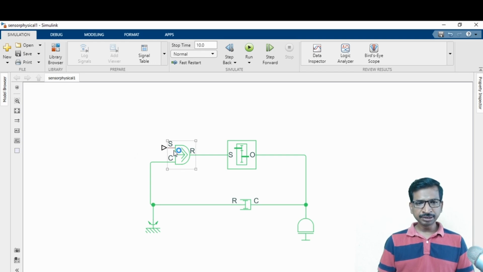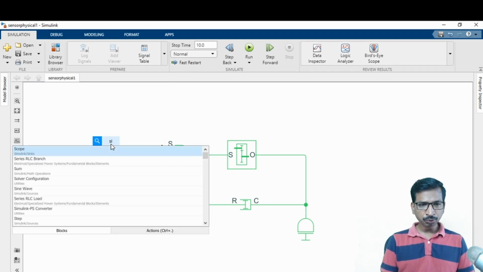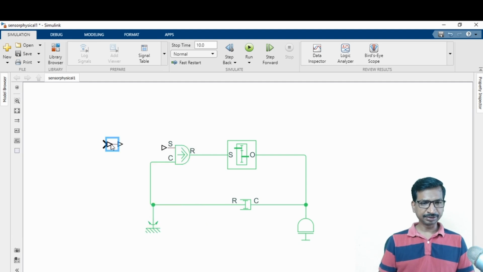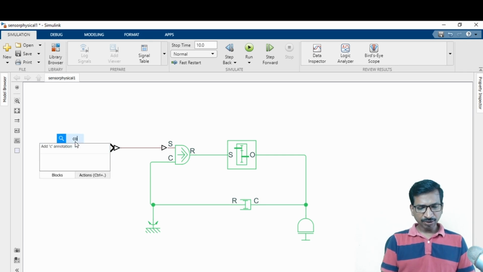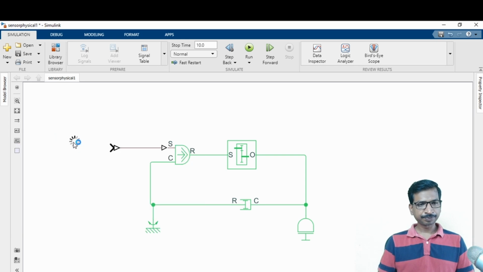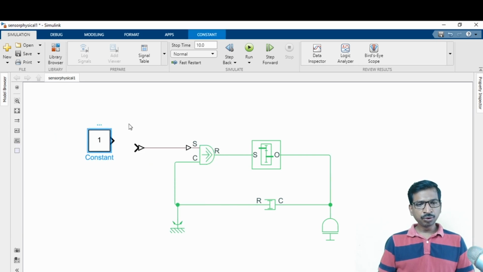Since this is all Simscape blocks, we have to take a Simulink to PS converter. This means we are going to apply a value in Newton meters. Whatever you apply here, that Newton meter value will be applied to this system. Just take a constant value. Here I am going to keep one, which means 1 Newton meter is going to be applied to this system.